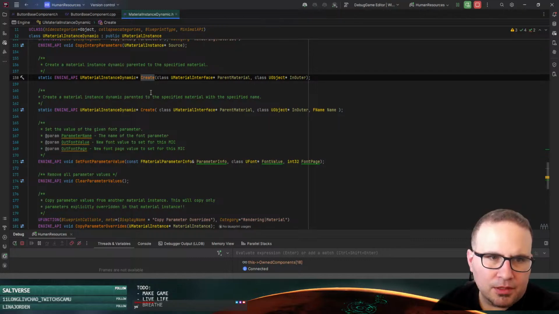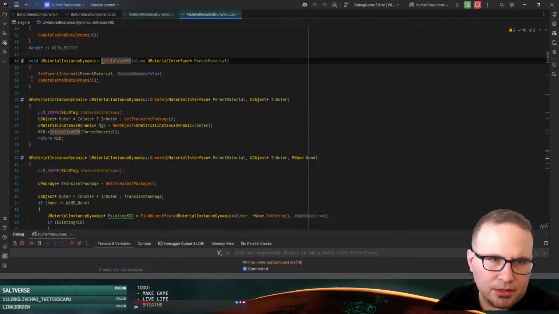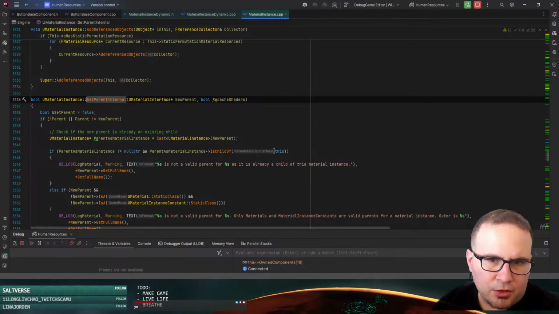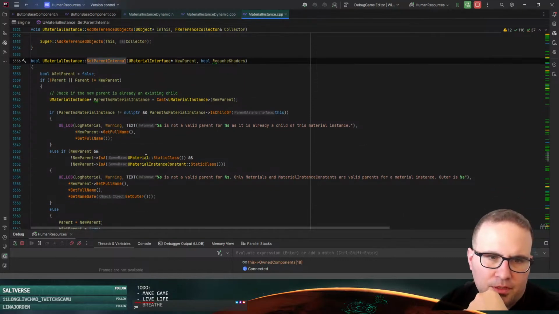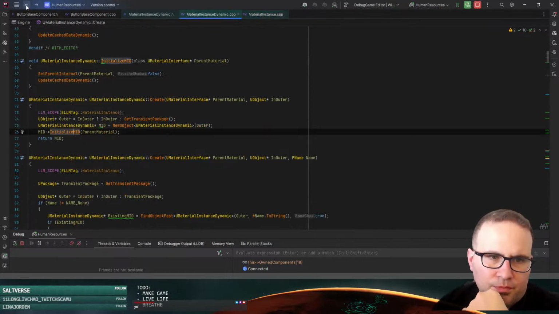Create material. Create material to the specific material. Create material print the specific with a specified name. Where's the arrow? New object. Initialize MID. Set parent internal. Here it is. And then no parent. That is child of this. Is not. If your parent is a, it has to be material or material instance constant. Set parent internal. Can't go back.